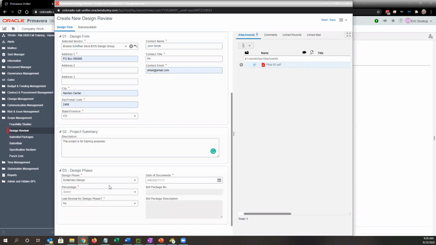I'm going to select schematic design and then indicate the percentage. Please note there is some special behavior here, so let me clear this out. So if I select CMGC bid package, I can still indicate a percentage, but I won't be filling out if this is the last review for the design phase, and I'll be required to put in a bid package number and bid package description. If it's a scope change, the percentage and bid package information all becomes read-only.